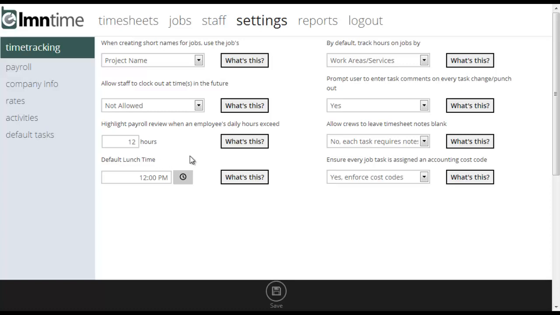Next is default lunchtime. So the crews are going to add their lunch deduction when they go to submit their timesheets. And this is the default time that's going to show up for their lunch. So try to find the time where most of your crews break for lunch. They can change this on any given timesheet to reflect their accurate lunchtime.